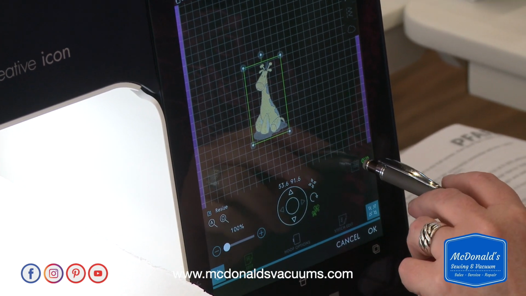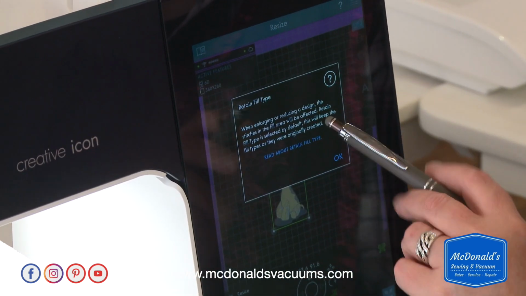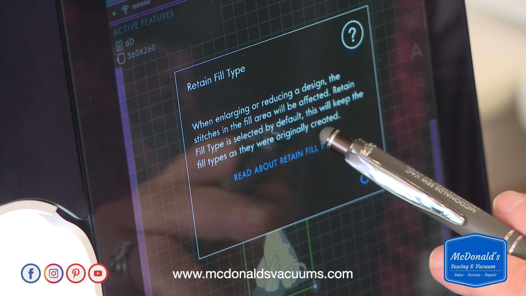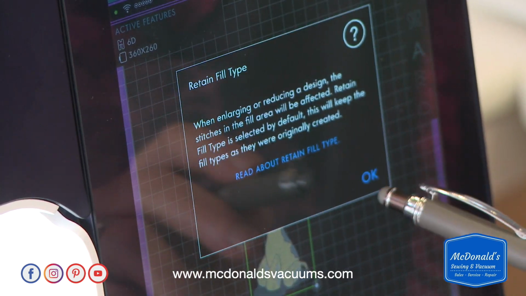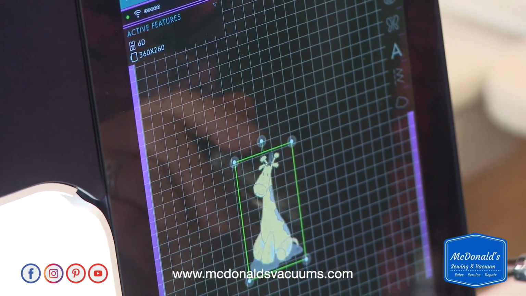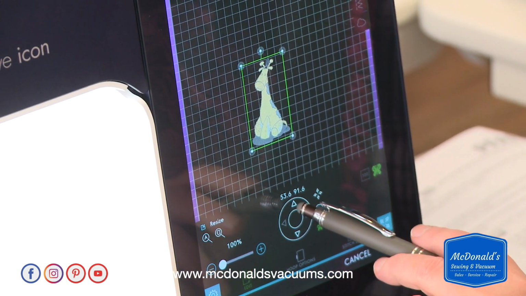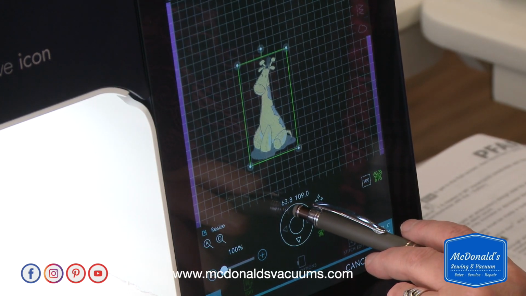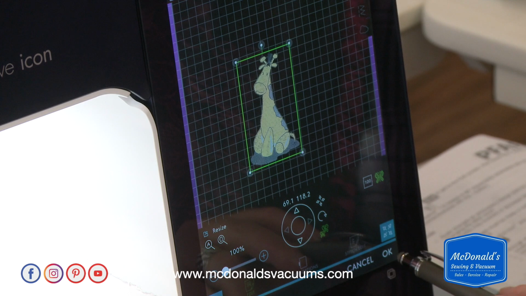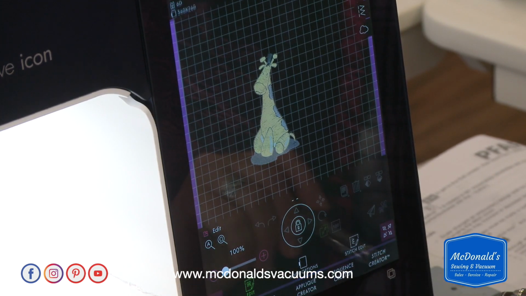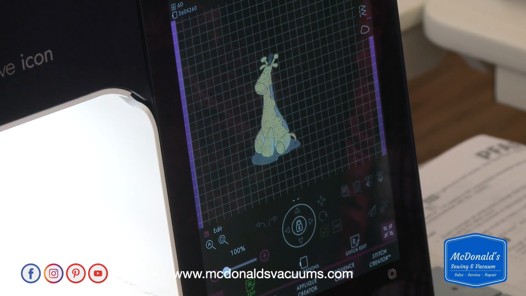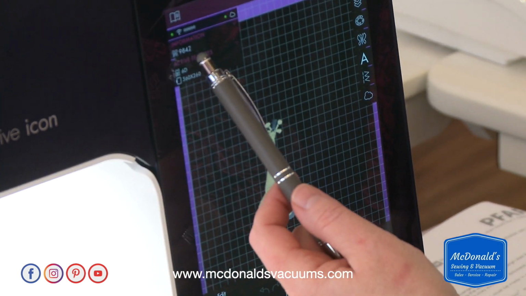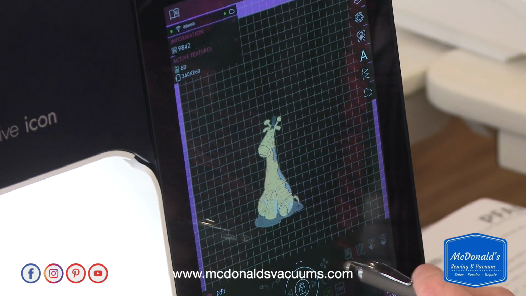It actually comes up here selected by default. Retain fill type is selected by default, and it will keep the fill types as they were originally created. So that's what I want to have happen. Then I can increase the size of this little giraffe. When I do and touch OK, those stitches are adjusted, and there are actually more stitches than there were originally. Now we've got 9,842 stitches.